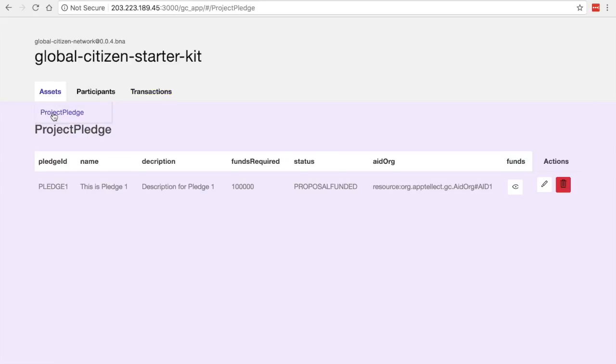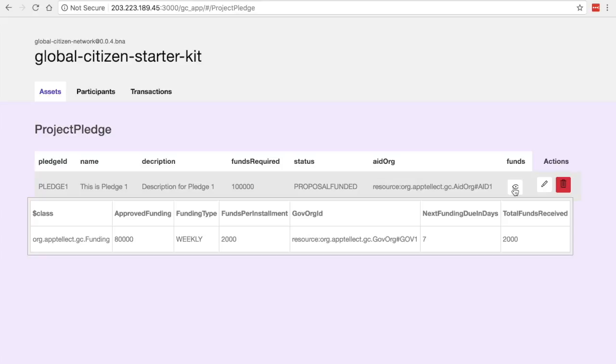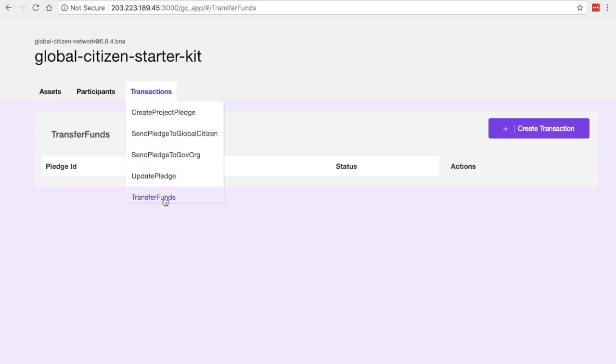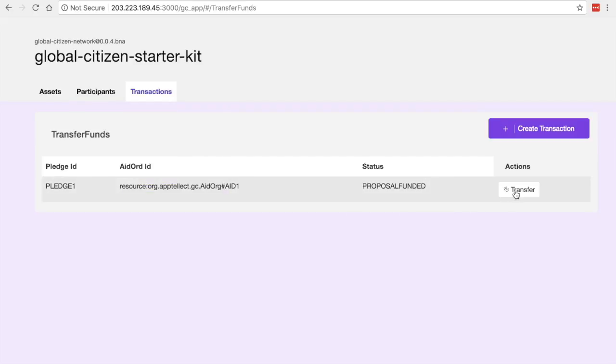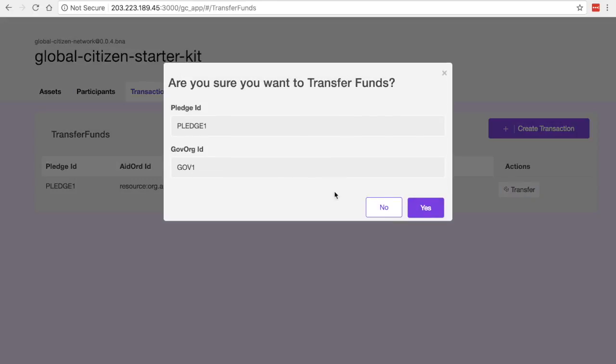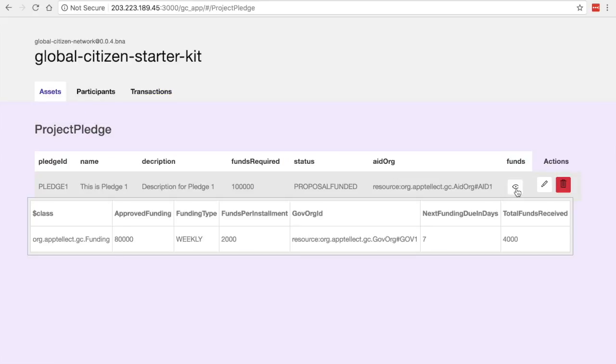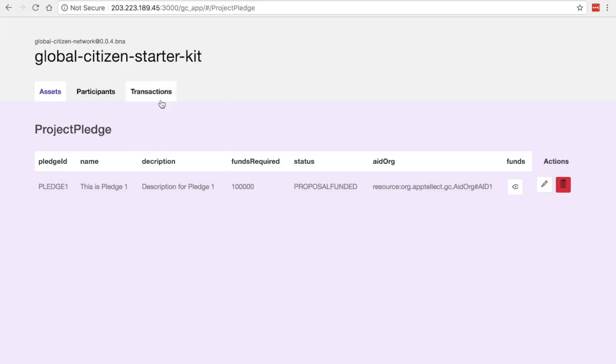We'll take a look at the project pledge and the details. As you can see now, last time when we looked at it, it was 0. Now $2,000 has been funded. We'll go ahead and send another installment now. So transfer funds. Gov1, pledge 1, Gov1, we'll say yes. We go back to project pledge and look at it. $4,000 has been funded. We'll do 2 more transfers, so that should bring our total to 8,000 here.